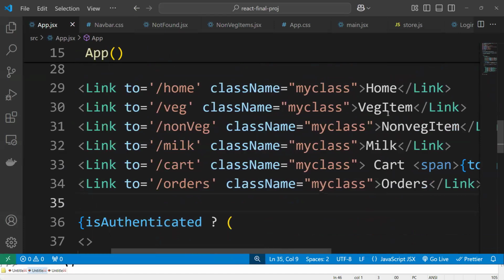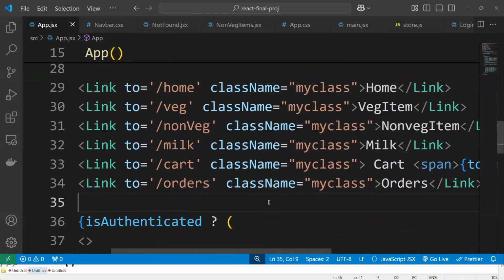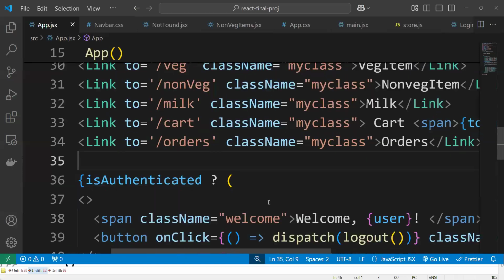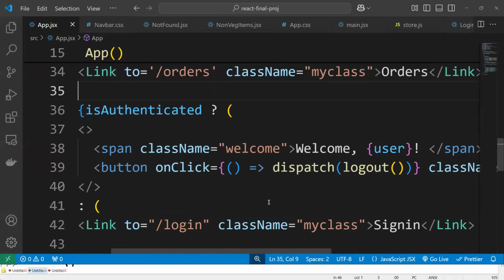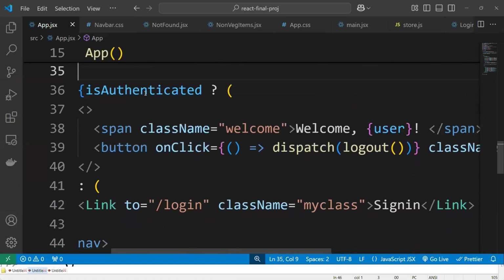Okay, these are the links: home, veg items, non-veg items, milk items, cart items, address items. See, in the morning class you created a link for the login. Now I removed that login button because it should be displayed only in the authenticated process, right? Please check that authenticated code once. What is the message here? Is authenticated? Question mark.